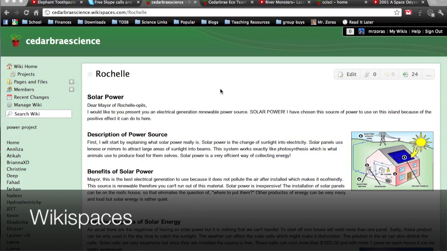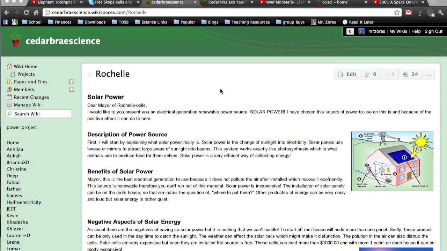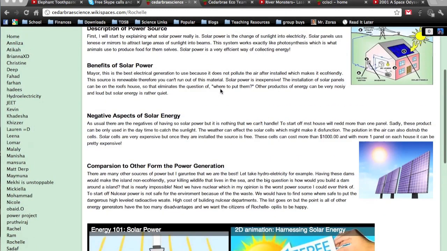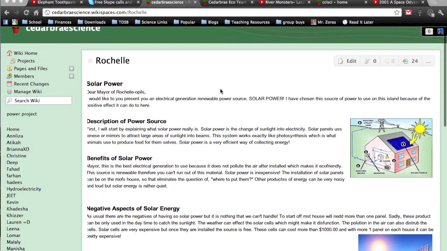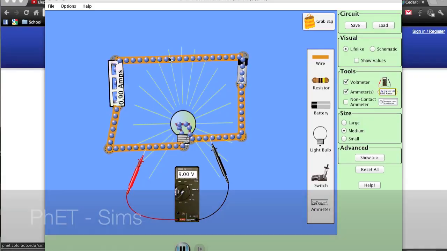Using wikis, students can create fluid documents that allow them to make changes throughout a unit of a course. For this unit, students were required to pick a power source and promote it to the mayor if a new island opened in Lake Ontario. They'd have to use critical thinking skills.